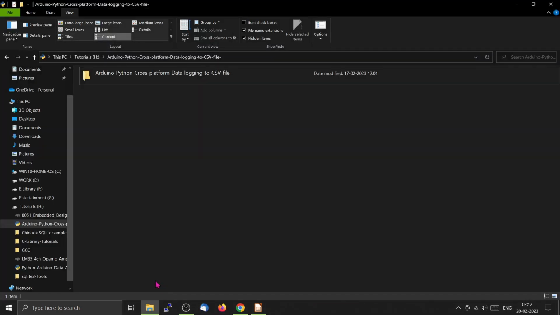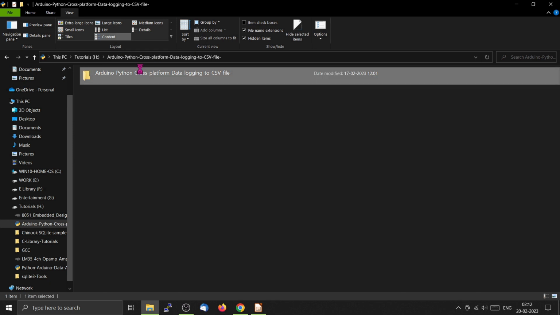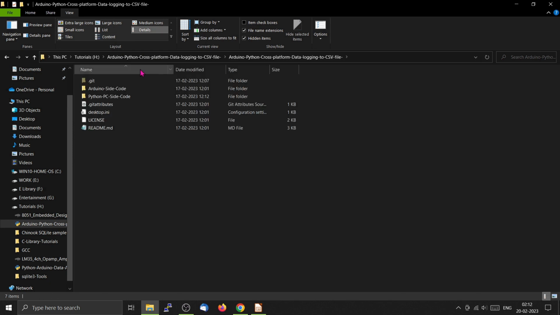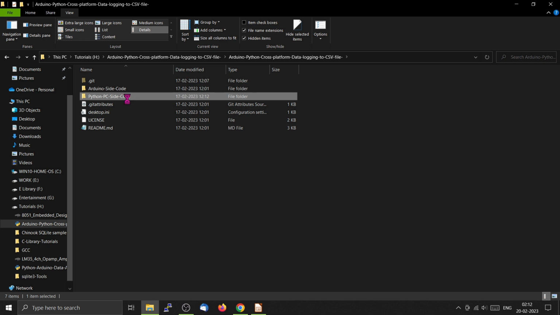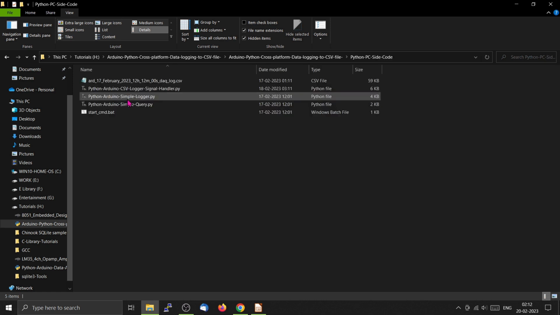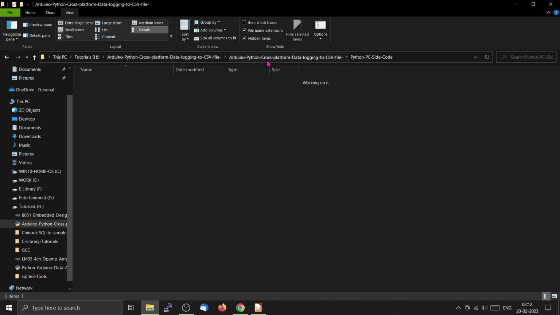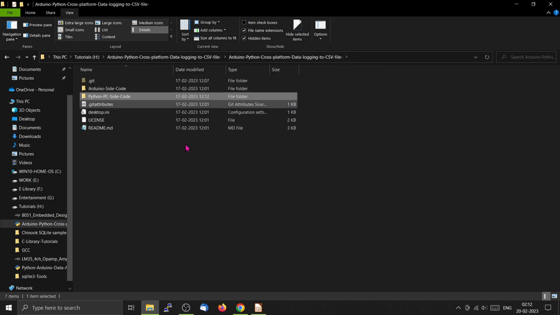So if you have downloaded and unpacked the code, you can find something like this. We have the Arduino side code here and the Python PC side code here. Now first we'll go for the Arduino side code.